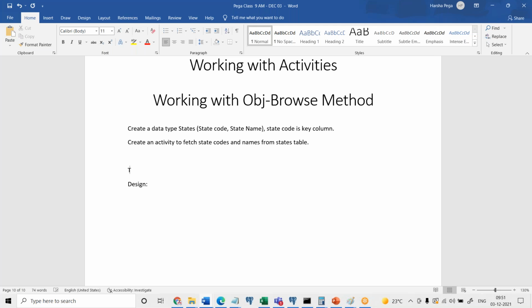This is the first time I am even accessing it. Let's create a data type by using App Studio. I never accessed it before because I don't like it, first of all.